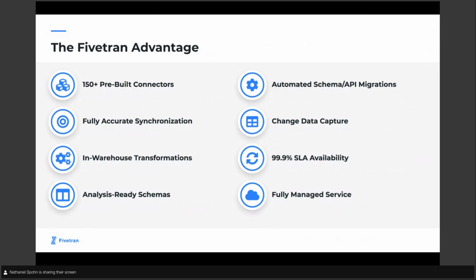It's also analysis-ready schemas. So the data that we deliver from SaaS applications is not simply a normalized view of what you would get from the API. It's a well thought through schema that's particularly designed to make the best use of that data. And that means there's a common language with how the data is distributed, and it's consistent across all the data sources that you're loading in.